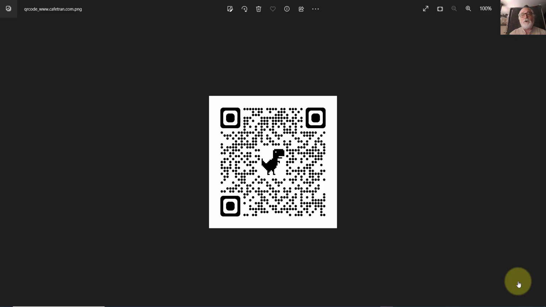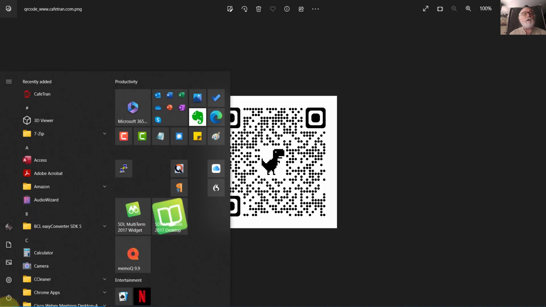Here's the QR code for the CafeTran website. The installation is complete, so I'm going to have a look and just see what it looks like these days. I think I looked about 10 years ago, but surely things have changed.